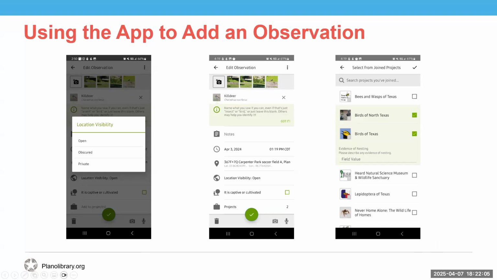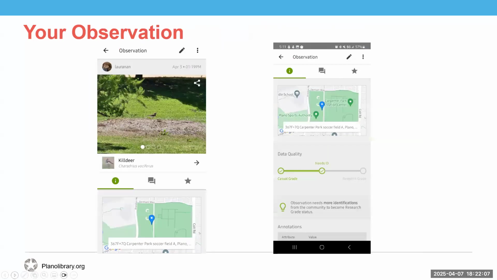Now that you have submitted an observation, let's see what it looks like. At the top, you can see your profile picture and your username, and then the date and time of the observation. Below that are going to be your pictures, and below that are the observation's ID. And clicking the arrow will display information about your organism.